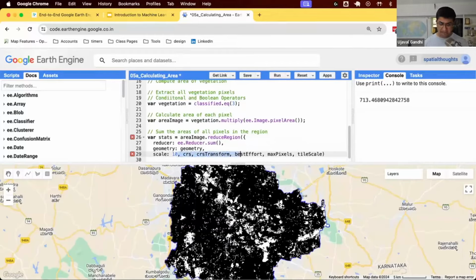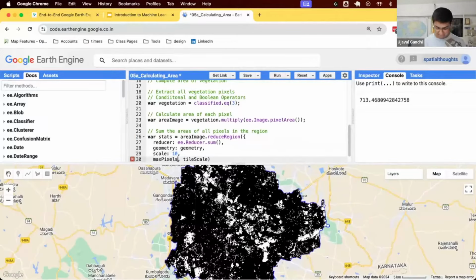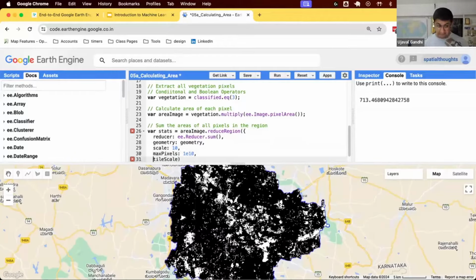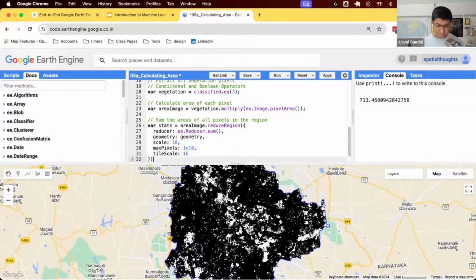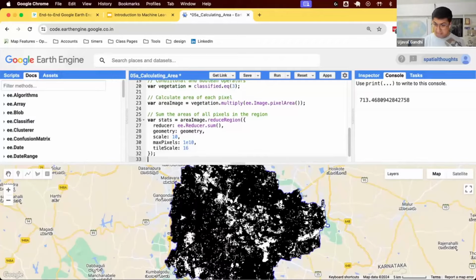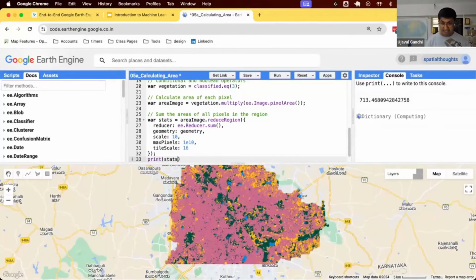Whenever you have a function, and if you're doing a large region, you may have to specify a maxPixels value. So let's just specify that, even if it's a large area, compute that. And for a very large region, if you get a computation timed out or tile memory error, you can set a tileScale to a higher number that allows you to run the computation with many more machines. Don't set this the first time, only set this when you get an error, and then your reducer will use more machines. Let's run this. So now it will give me the sum of all the pixels which were 1, which is the vegetation.